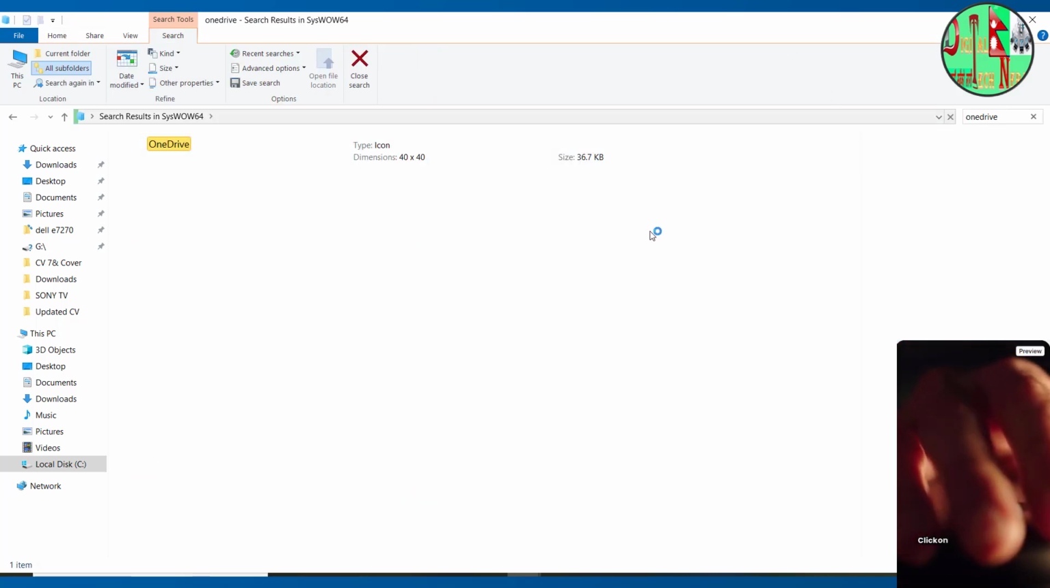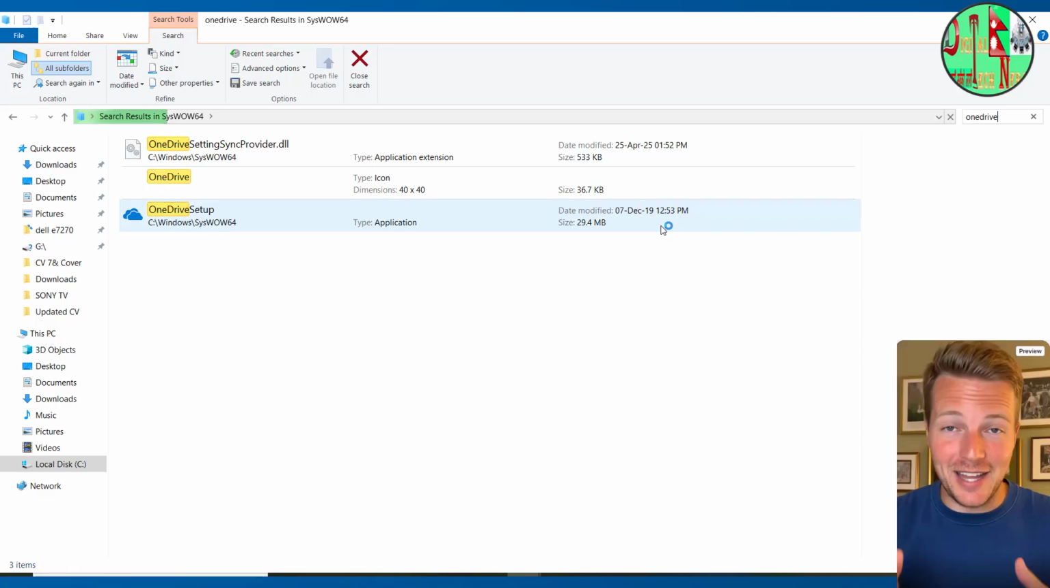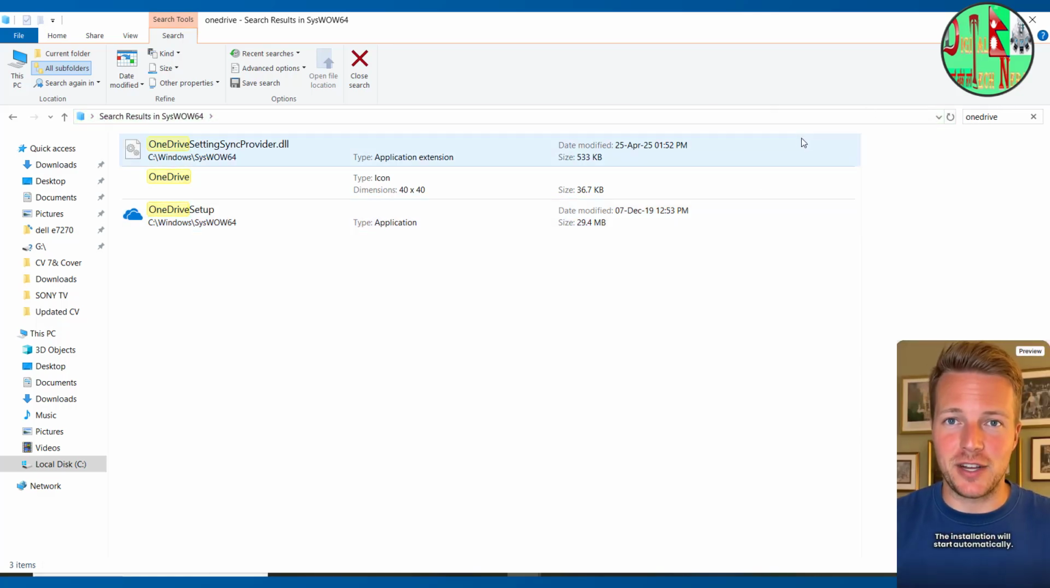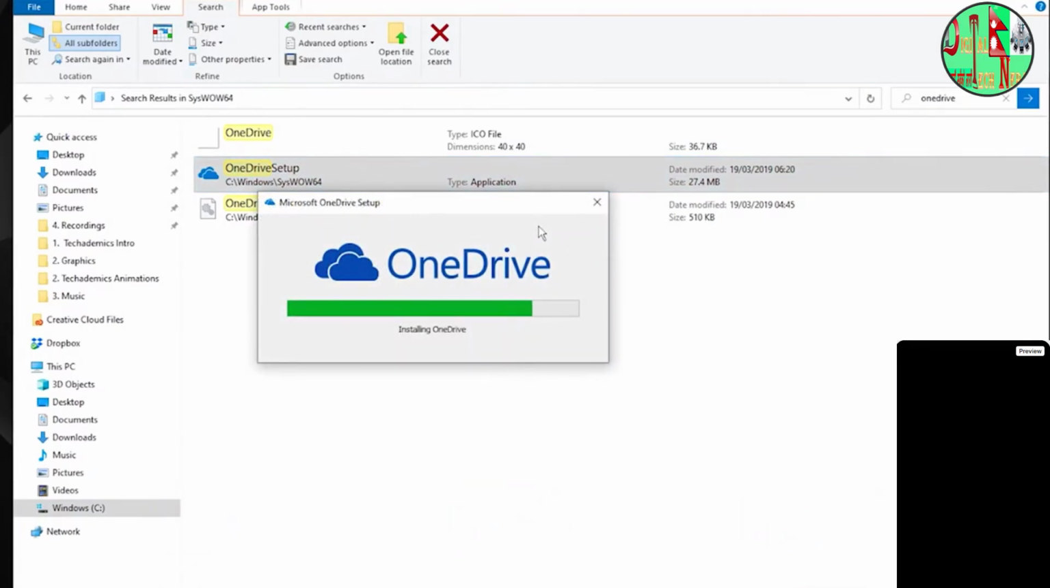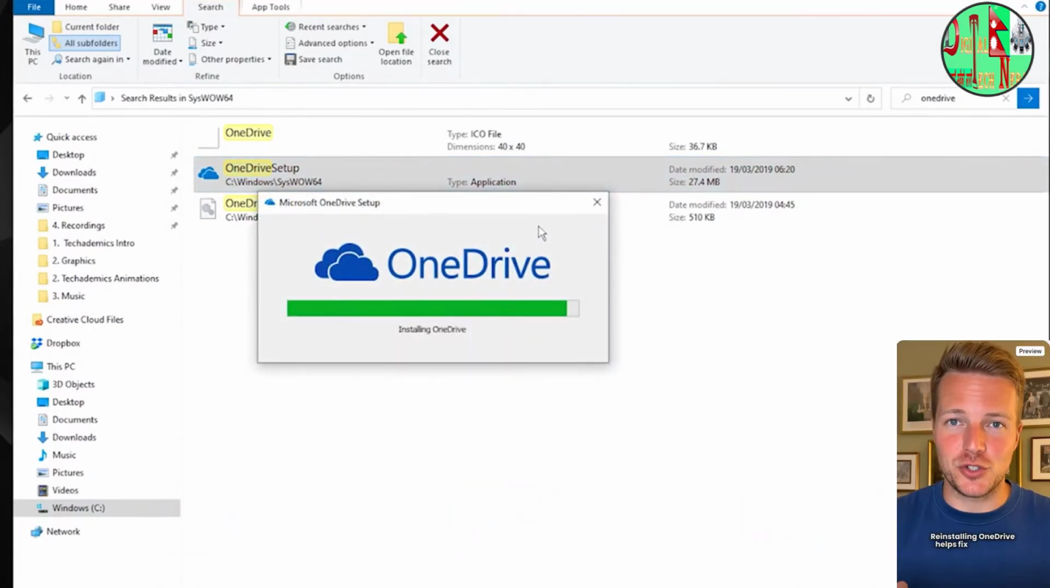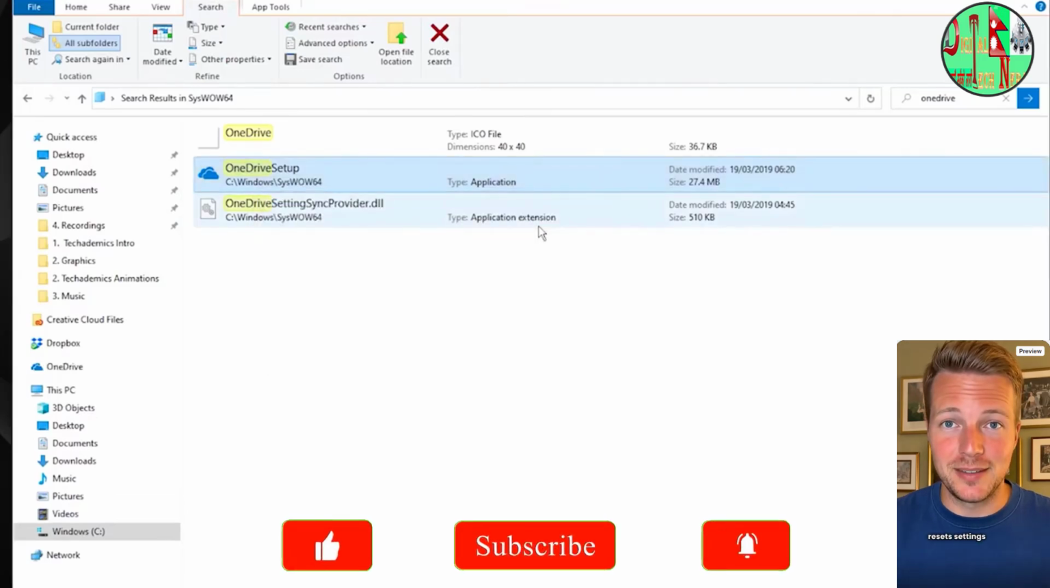Step 5. Run the installer. Click on OneDriveSetup.exe. The installation will start automatically. Wait until it finishes, it will close by itself. Reinstalling OneDrive helps fix errors and reset settings without deleting your files.